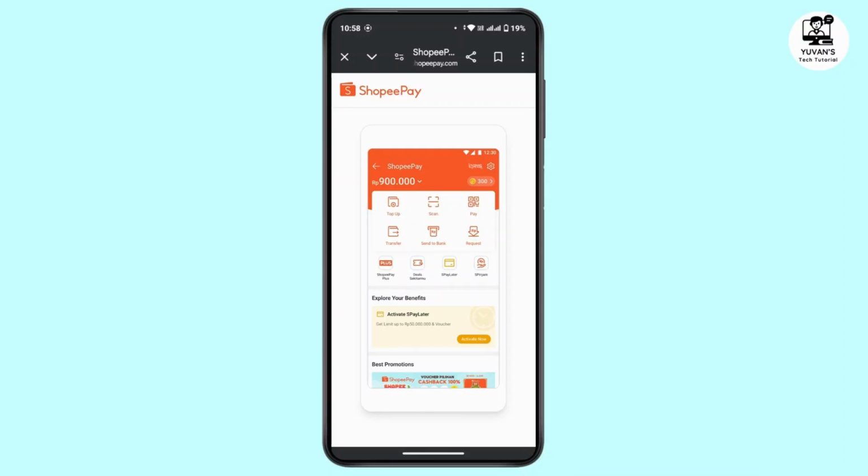Once you tap on the Me icon, now look for the ShopeePay section in the menu and tap on it to access your ShopeePay wallet. After that, your account number should be displayed within the ShopeePay page, often under your name or the profile section.